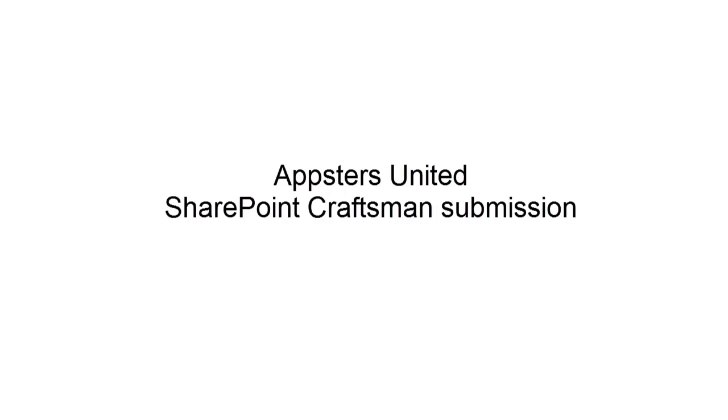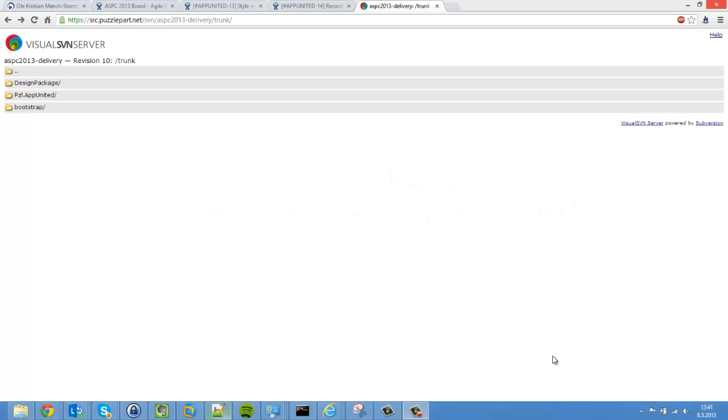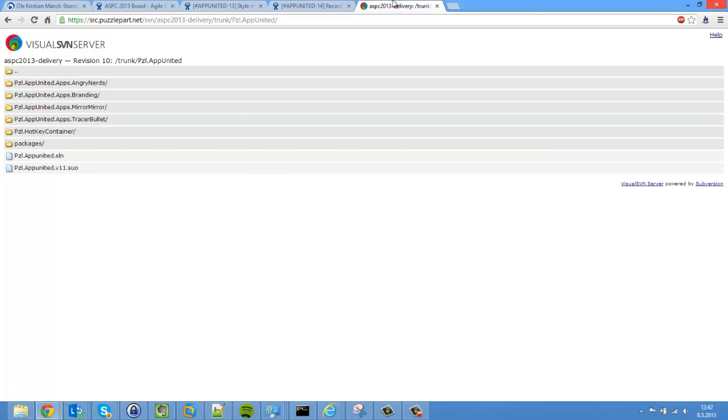For this presentation, we'll show how we use best practices to keep track of our time and the code we produce for Arctic SharePoint Challenge. So the first thing we'll show you is the SVN repository. This is our source control. This is where all our produced code ends up, and you will recognize some of the apps we have delivered earlier.